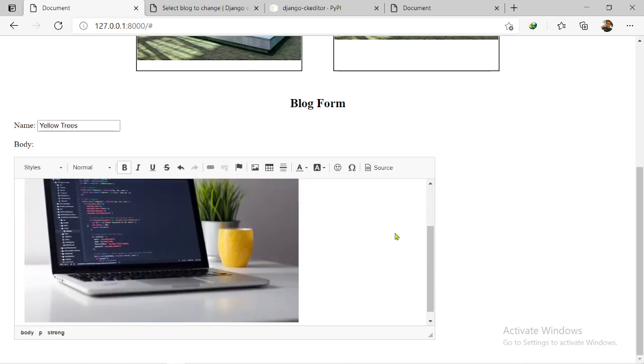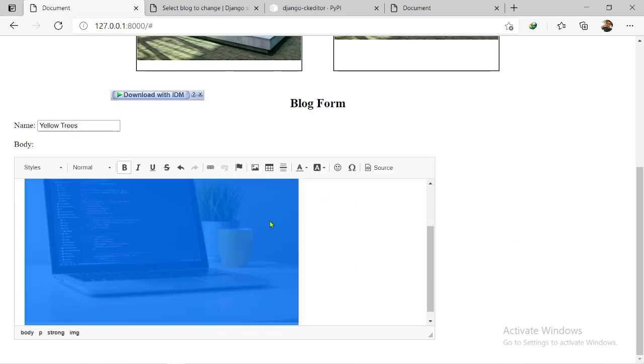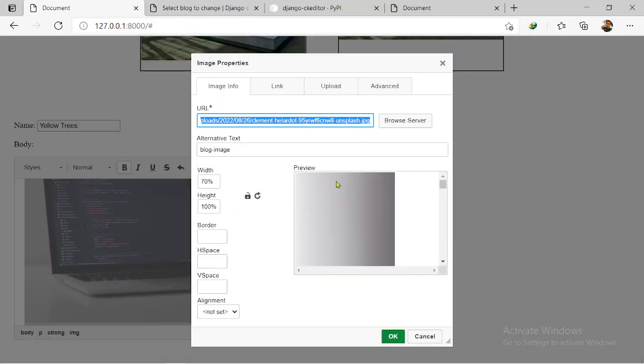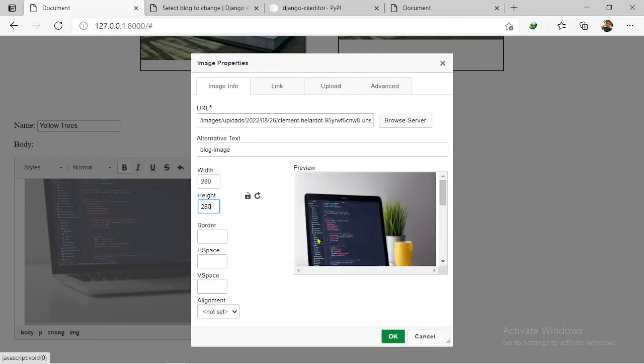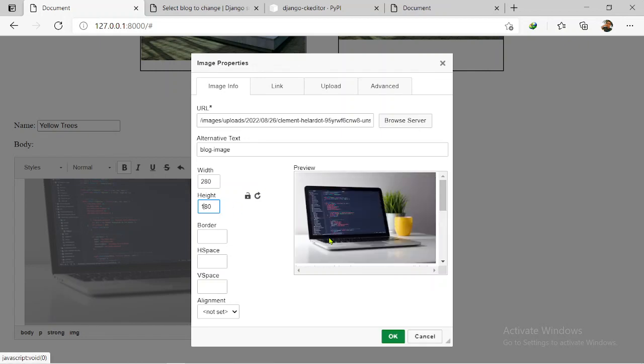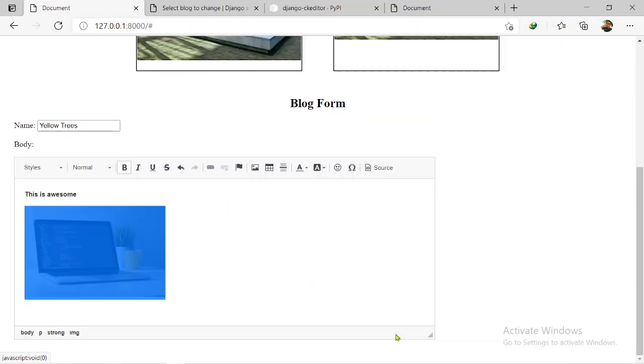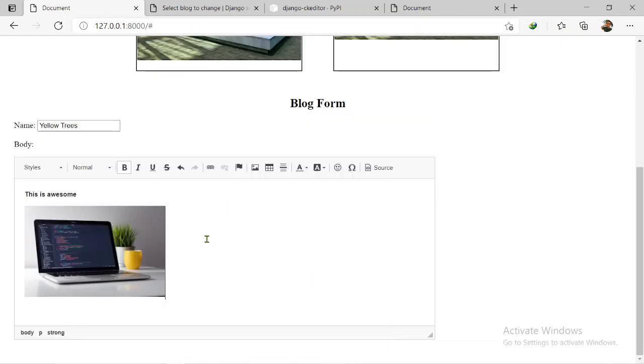Okay, this actually looks a bit better, but it's still too much. Let me use something like 280. And like I told you, if you do not specify the width, the unit is in px by default. So let me save this now. Okay, this actually looks better.